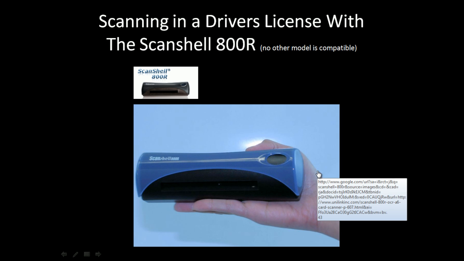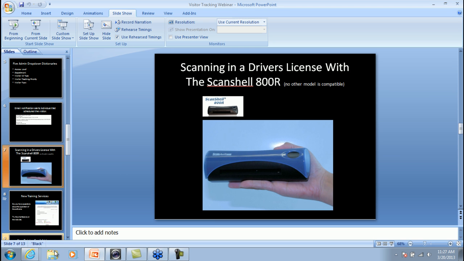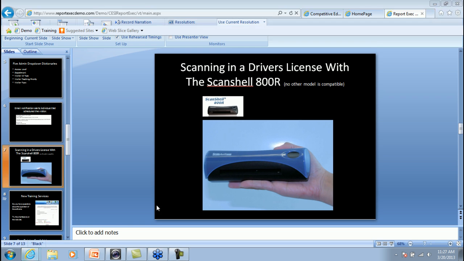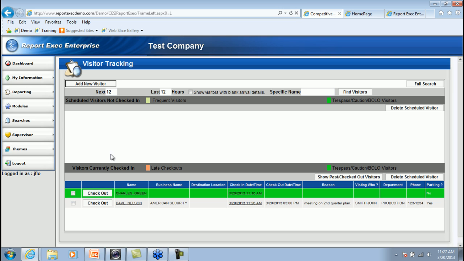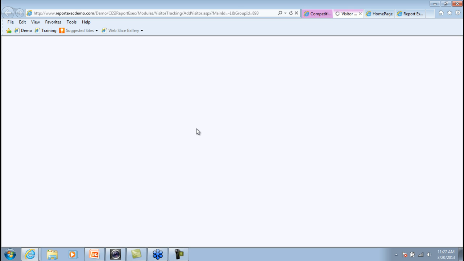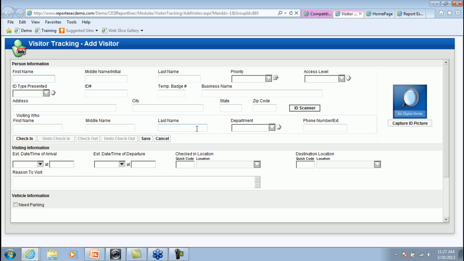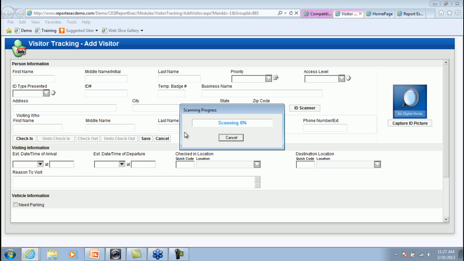So I'm going to go back to the visitor tracking module. I'm going to click add new visitor. Now in my hand I have my driver's license, and then I have the scanner plugged into my laptop. It's simply a USB cable, and I don't even have to click anything. I'm just going to insert my driver's license into the scanner, and it's reading the information off of my driver's license. So it's going to pull my name, my photo, my driver's license number, and my address.